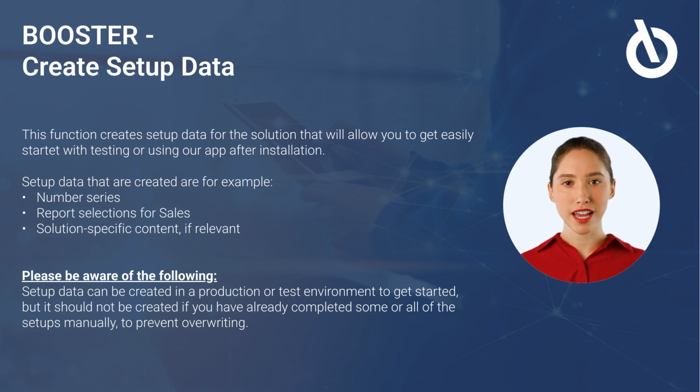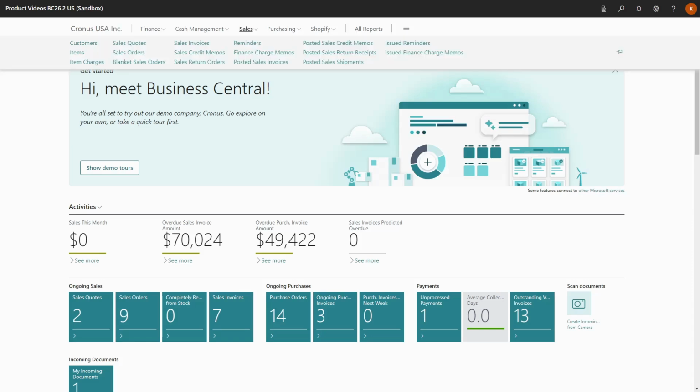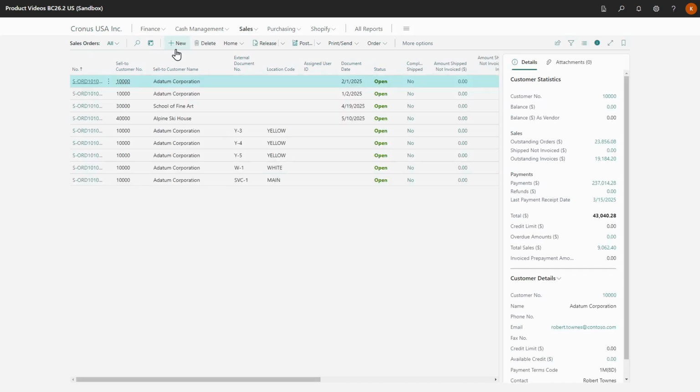Please be aware that while this gets you easily started in your production or test environments, it is not desirable if you already completed some or all of the setups manually, as your work will then be overwritten. Let me show you now how to run this in Business Central. I will use an example to show you why it makes sense to create setup data. We create a new sales order.